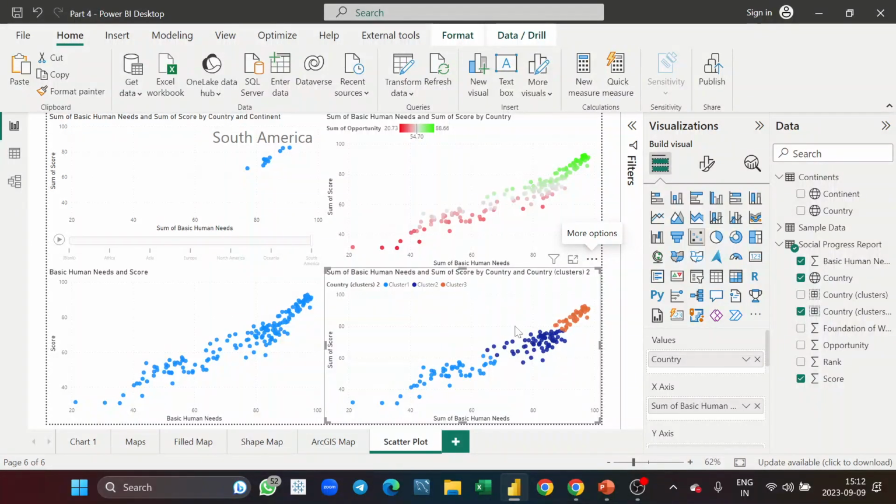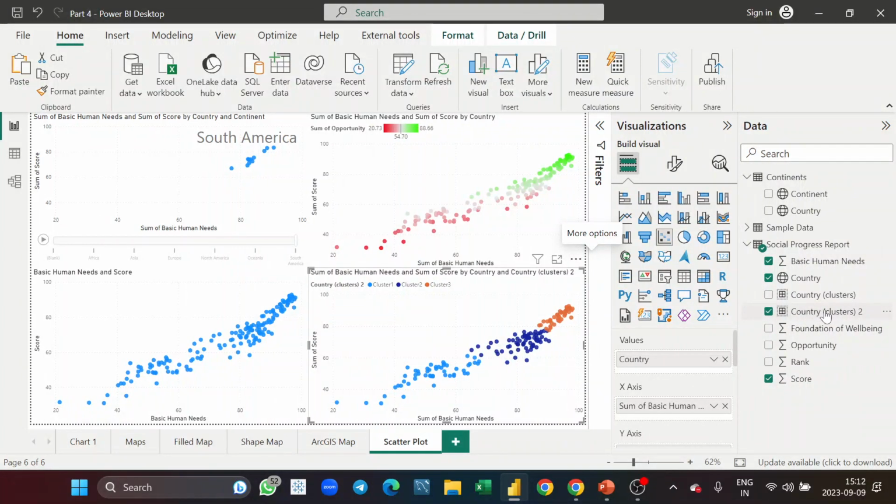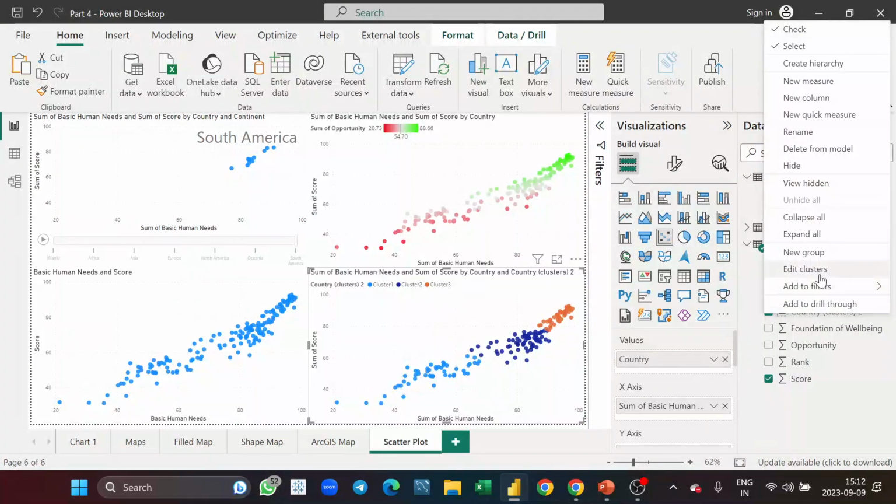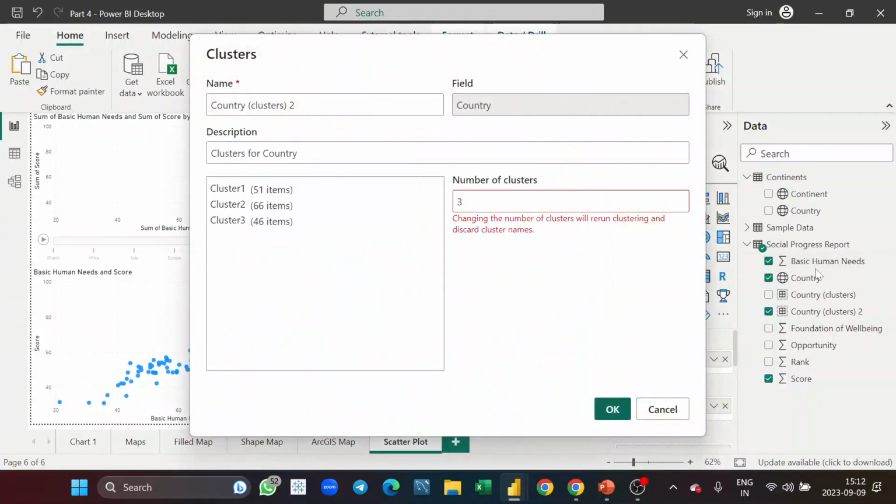As soon as I created that clustering, you can see that there is a field which has been created. This is like a bin, so the bins of three segments have been created. If you click on these three dots and go to the more option, you can either create a new group or you can edit this cluster. Click on edit cluster and you will get more options. Here you can change the number of clusters and also change the names of the clusters.